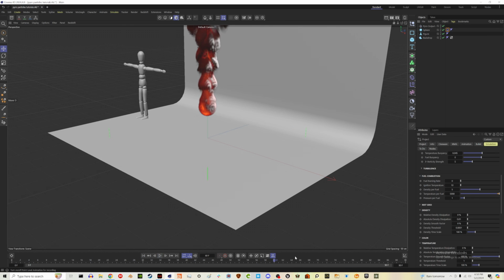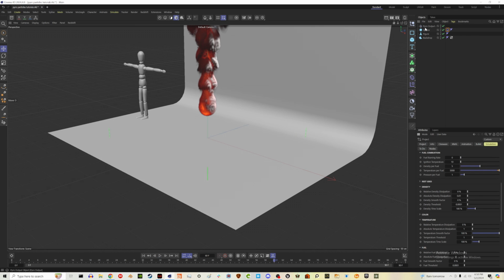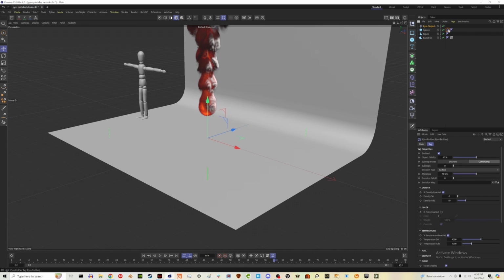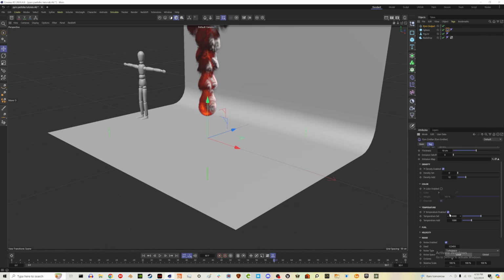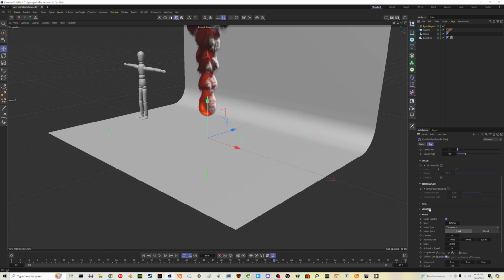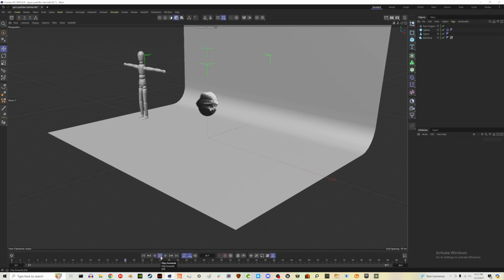I like how that looks, but the temperature is still on, I think we have to click on our Pyro tag again. So let's turn off temperature and check some of these other settings. Let's just see what that's like. Okay, much better. I think I like that. Let's also increase our frames to like 300. Let's just see.